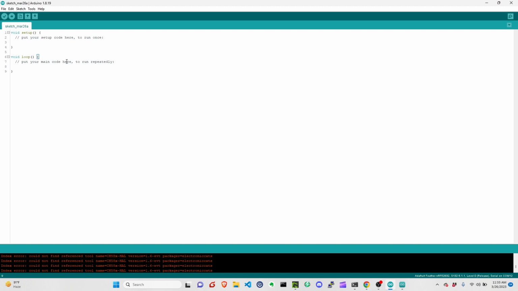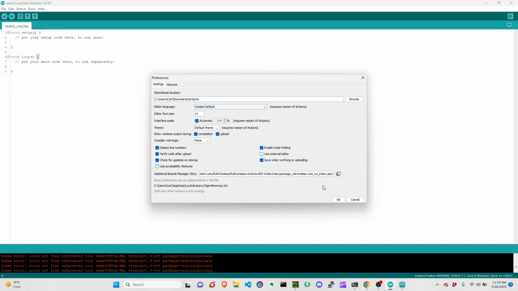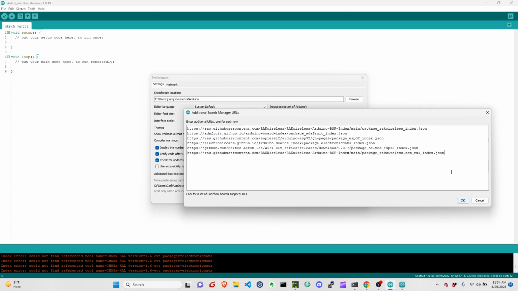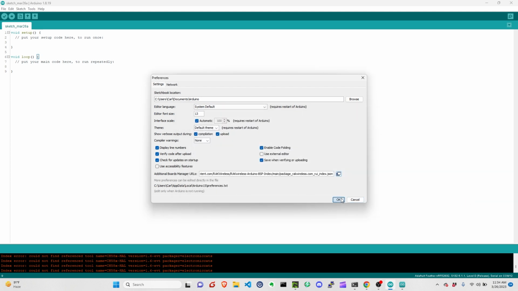Once you open the Arduino IDE, you can now click File, Preferences, and then click here on the Additional Boards Manager URLs. We can click on this icon. Then we can add the link that we copied earlier. So it's already copied here, but let's say it's not yet there. So we just have to paste it. Then you can click OK, then click OK again.